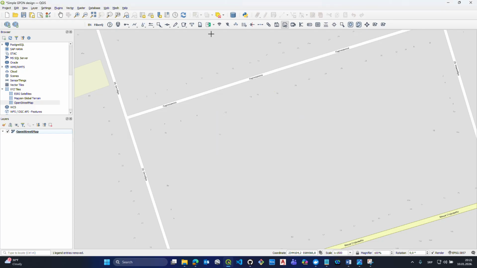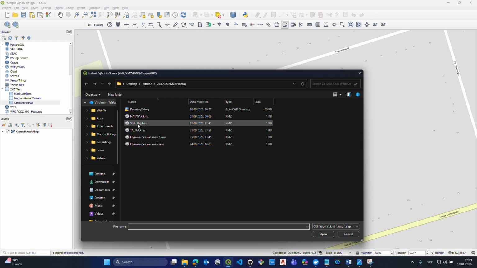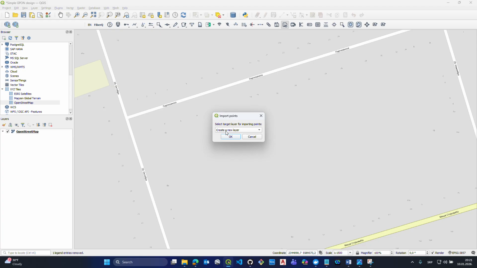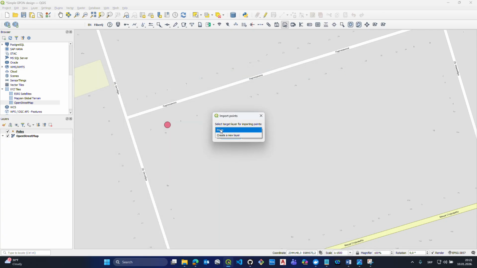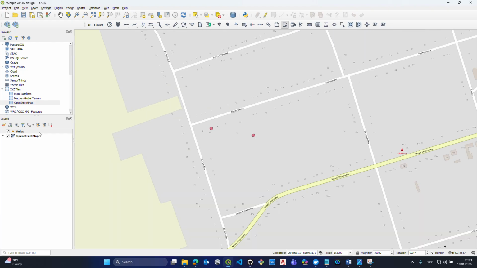I'm going to remove that, and now I'm going to use this button for import points, and I'm going to use it for pole. If you don't have any created layer here, you will have an option to create a new layer. But if you add, say, pole, and you want to import new poles from other formats, you will have a layer poles here, and you hit that, and it's going to be imported from KMZ. Okay, and simple as that.